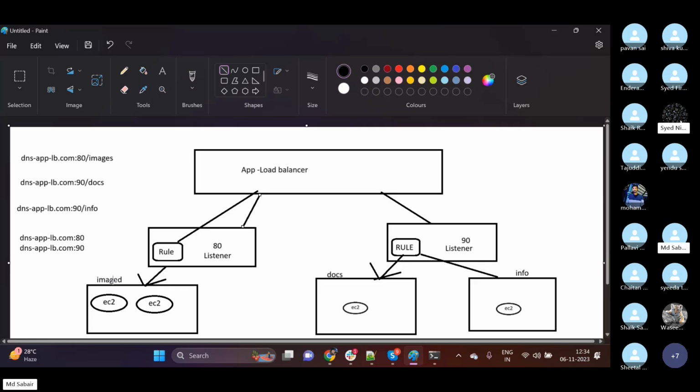All right. So it's acting as a load balancer, and in addition, it's giving the specific routes to the listener also. Yeah.